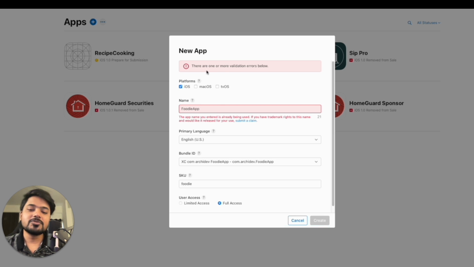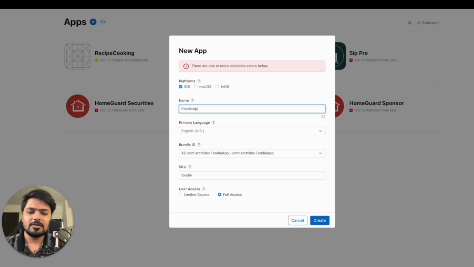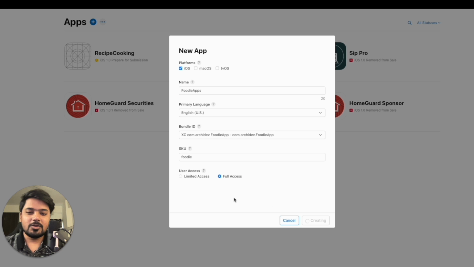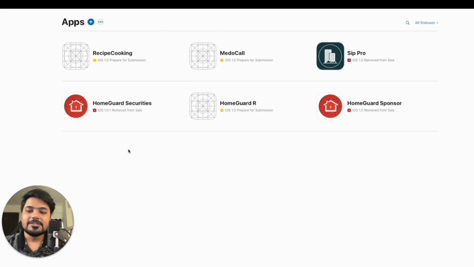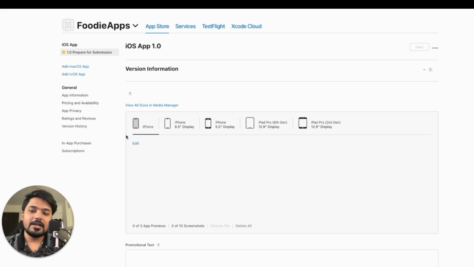We have a problem. So we have the name issue again, which I was suspecting. So we will just make a little change in the name. We can name it Foodie Apps in place of Foodie App. So write Foodie Apps. Let's try again. And this time it worked. Yes, it worked.